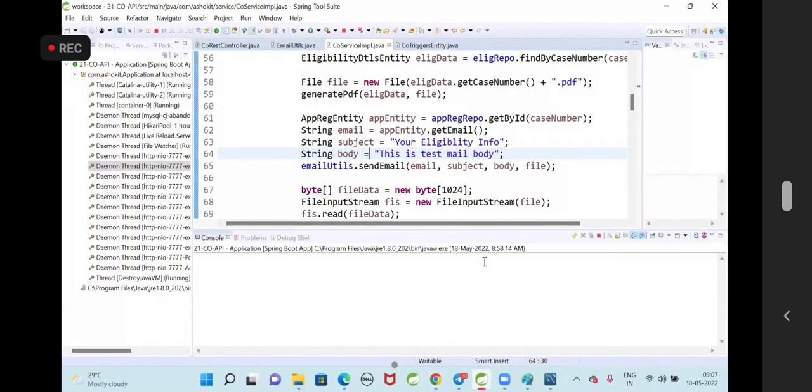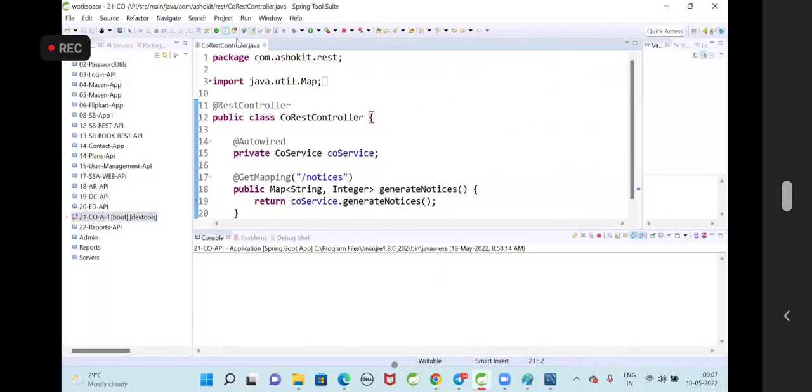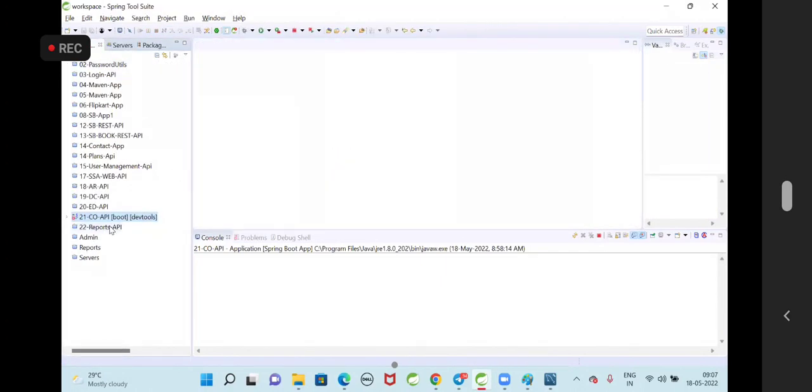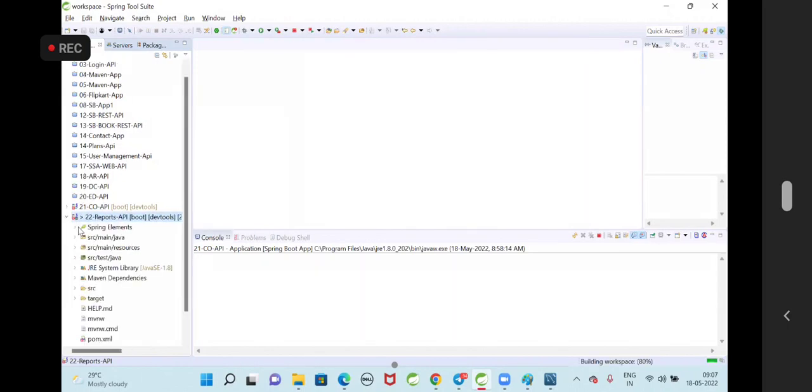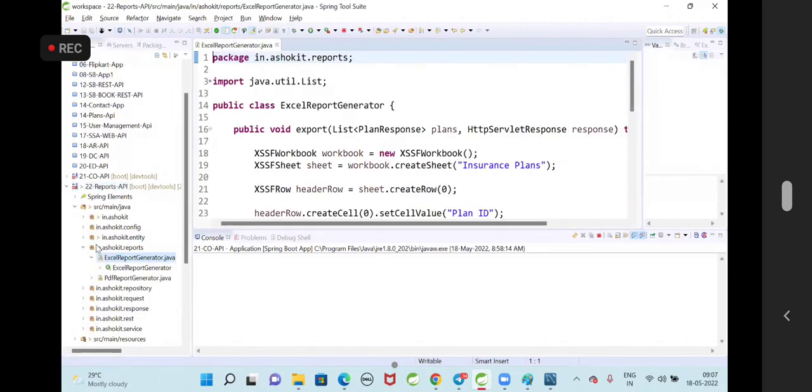So with this, all the APIs we have developed here, we are able to do the cloud DB setup for all the APIs, and we are able to test all the APIs. Now what is the next API we have? Reports. Reports API. What is the purpose of the reports API?